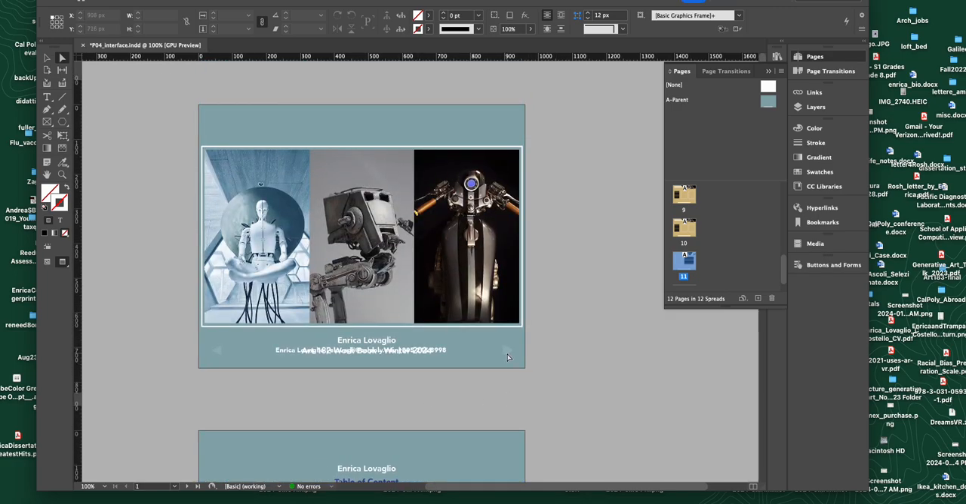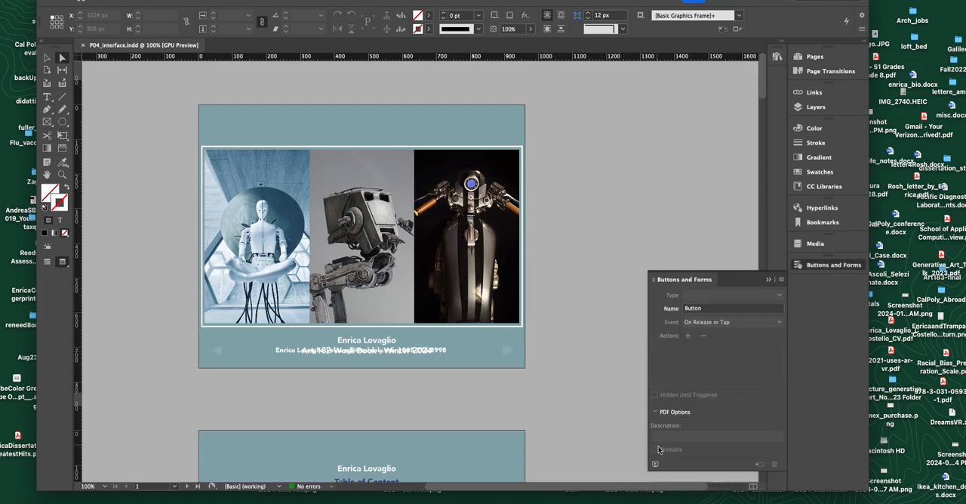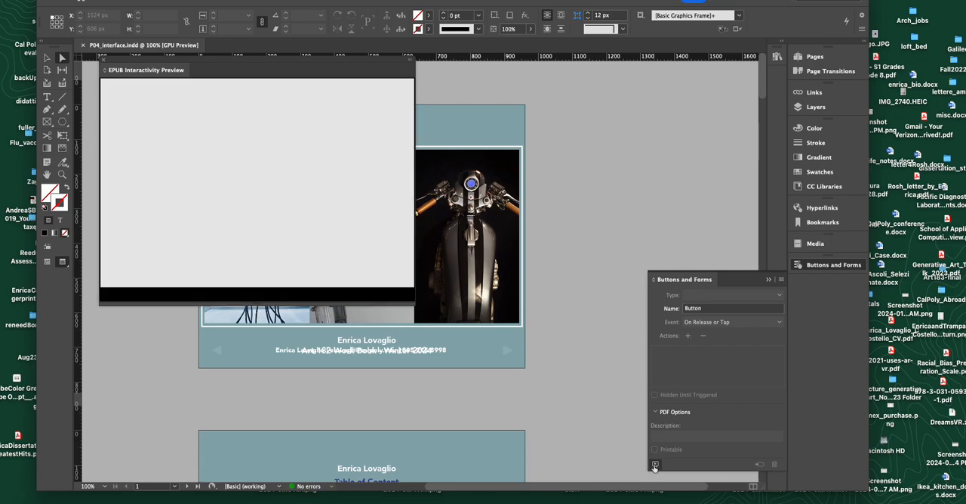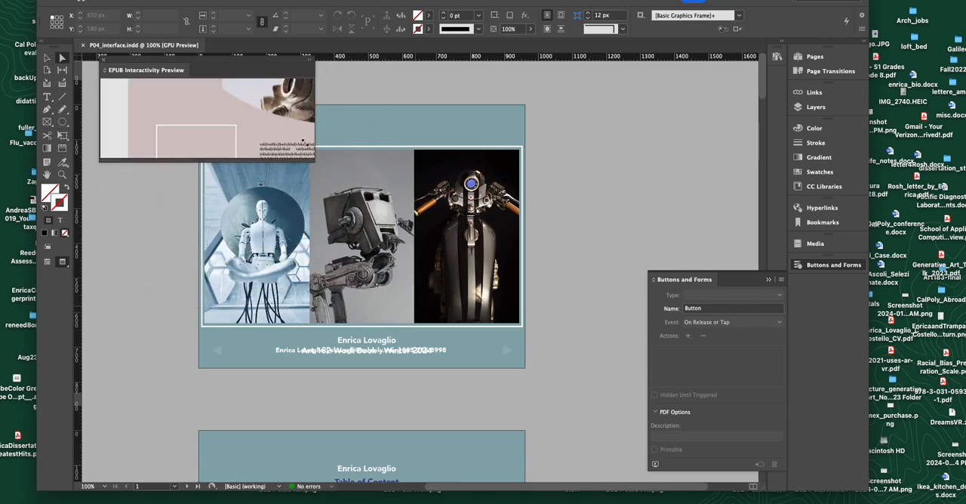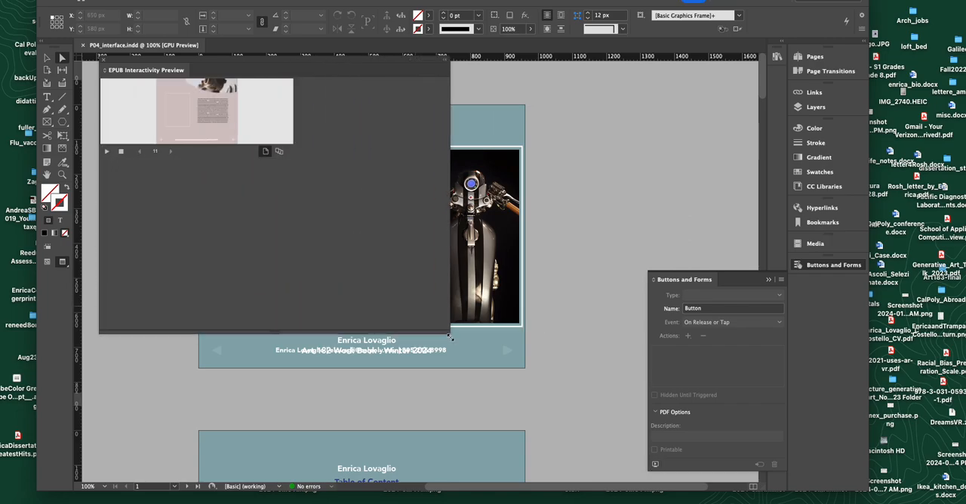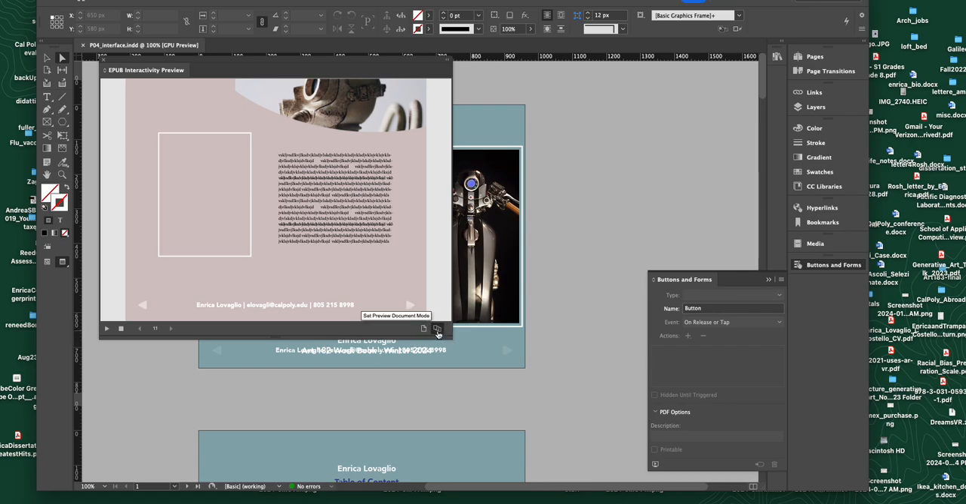So now you can see my project is good, and I should be able to click these and go to the next page. In fact, let's test it. I just saved it again. I'm going to go in buttons and forms, and go in the preview of the buttons. If yours opens up really small, you can open it up. You want to say all pages, preview all pages. I want to hit the play button.